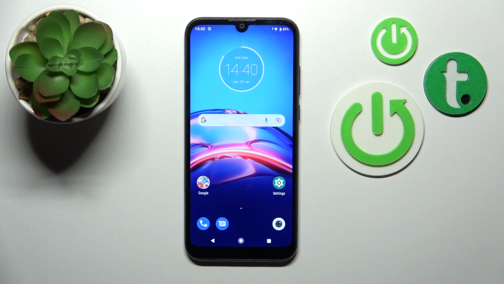Hi, today in front of me is the Motorola Moto E6S, and I'll show you how to edit notification panel shortcuts on this device.